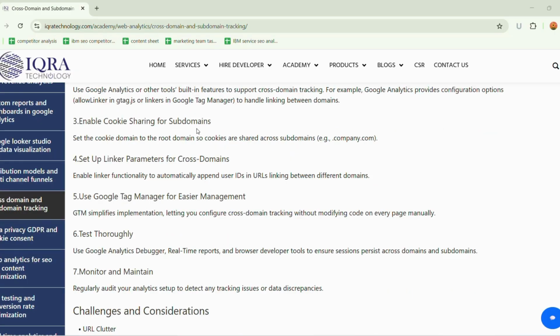Enable cookie sharing for subdomains. Set the cookie domain to the root domain so cookies are shared across subdomains. Set up linker parameters for cross domains. Enable linker functionality to automatically append user IDs to URLs when linking between different domains.